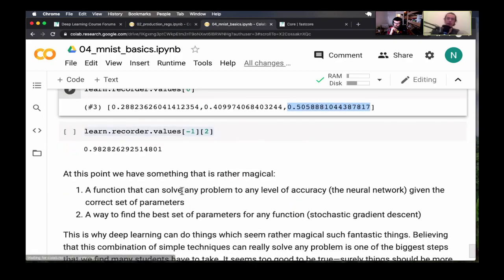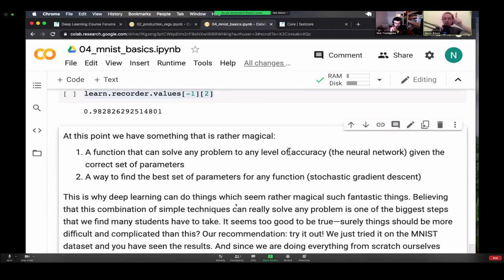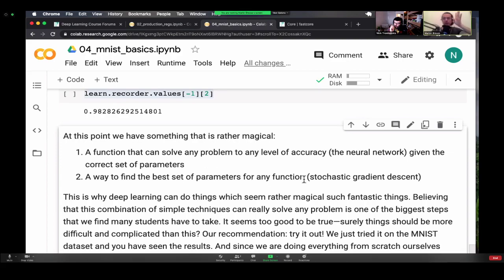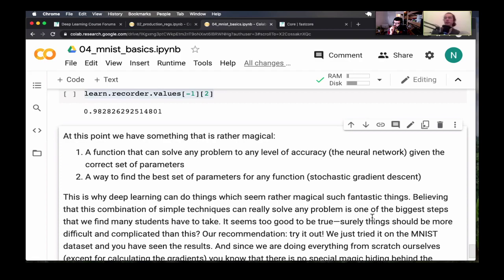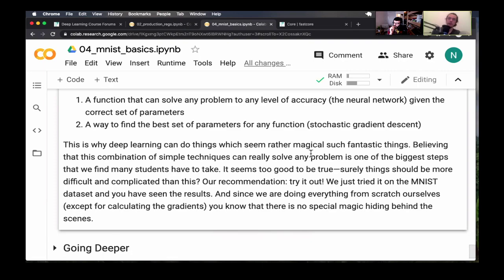At this point, we have something that is rather magical. 1. A function that can solve any problem to any level of accuracy, the neural network, given the correct set of parameters. 2. A way to find the best set of parameters for any function, stochastic gradient descent. This is why deep learning can do things which seem rather magical, such fantastic things.